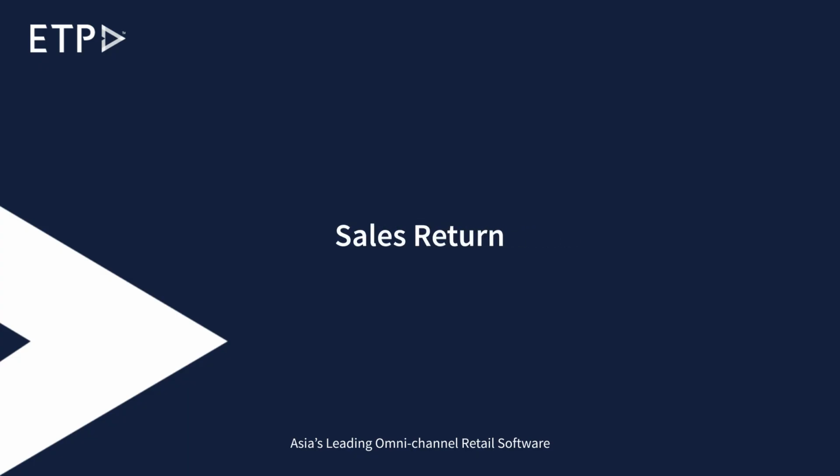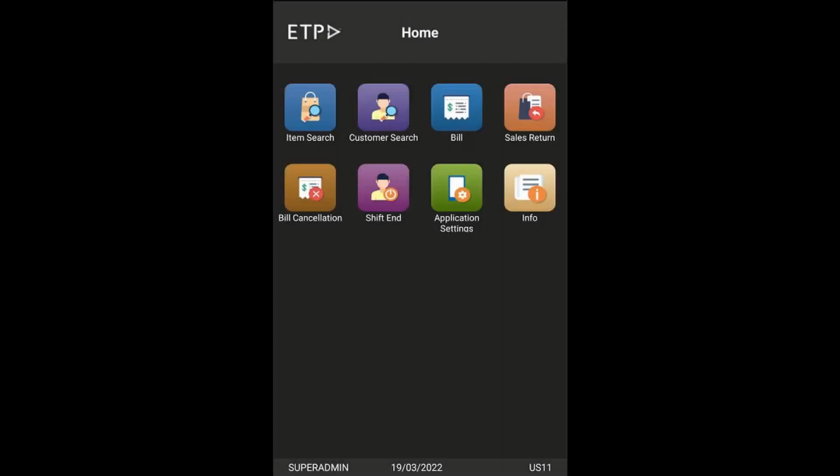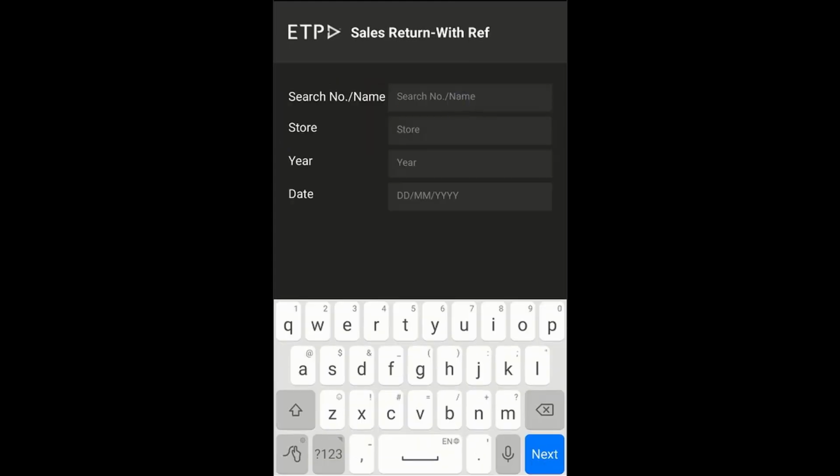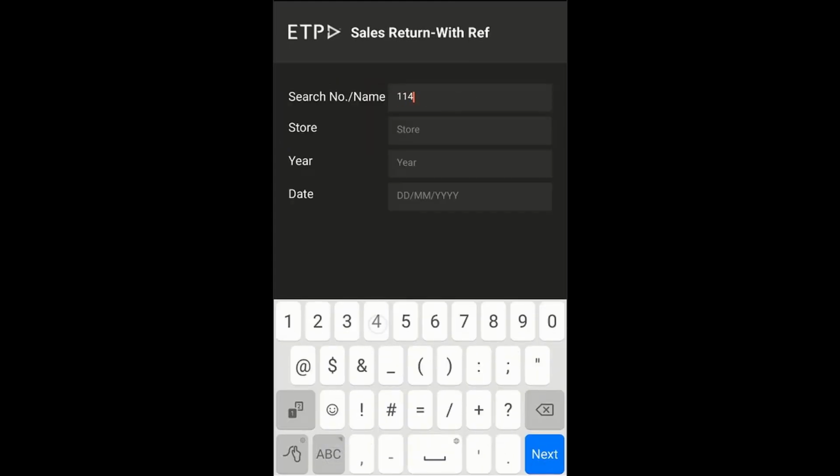Sales Return. In Sales Return, we can easily manage sales returns, refunds, and exchanges with or without invoice reference. To demonstrate, let us perform a sales return with invoice reference for our customer, Diana Prince.